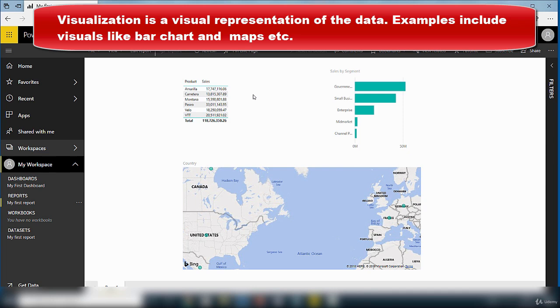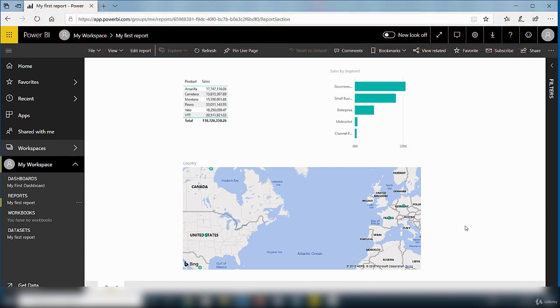So looking at this Power BI service here, we can see a visual representation of some data. This is a bar chart, and then we've got a map here, and then we've got some data here. So this screen, all this information here, you can regard as visualization. Visualization can be simple. You can also make it complex.